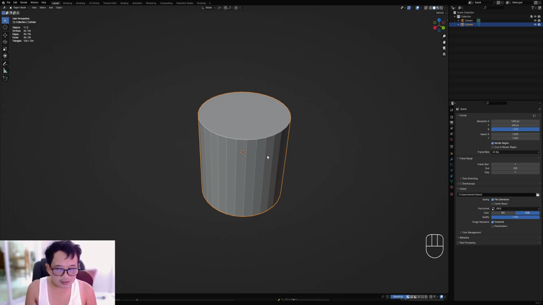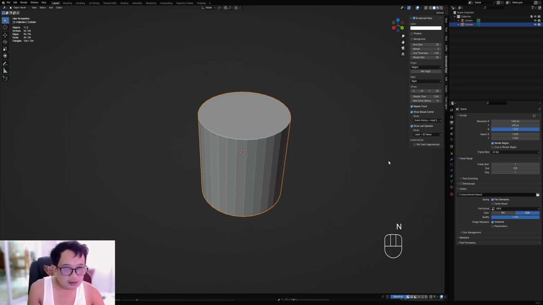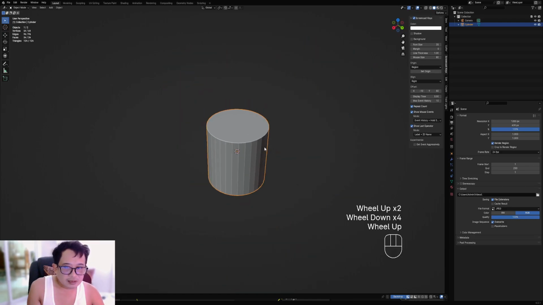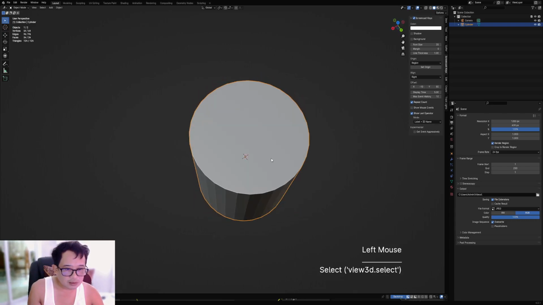Now for the hotkeys, I've already set the history to 10, max events 10, and the time display is like 5 seconds. So I think you can. No, you can't. I'm looking for show mouse events. No, you need the mouse events.